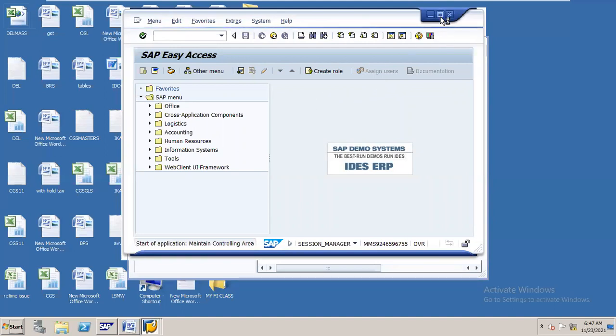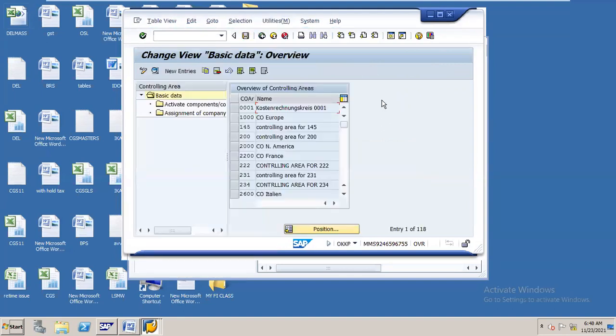I just went directly to the transaction code, because it takes much time if I go by the path. So now I'm creating the controlling area. Under the controlling area, I have to create the cost centers. Suppose you created 10 cost centers: cost center A, B, C, D, E, F, like that.